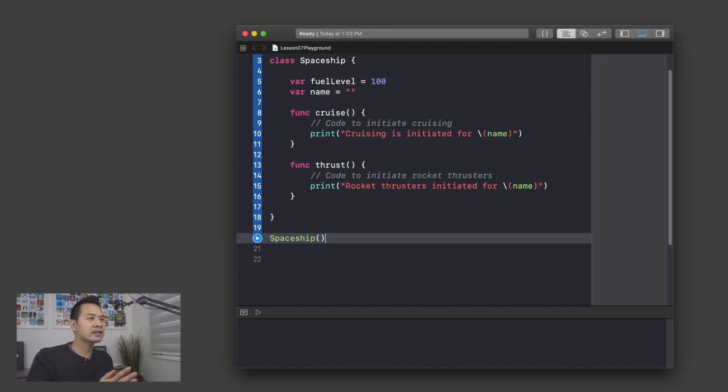Now that kind of looks like a function call, right? And just like a function call with a return value, how it returns something to you and you need to capture it using a variable or a constant, the same thing is happening right here. By writing this line of code, you're creating a new spaceship object and it's being returned to you. So you need to keep track of that data using a constant or a variable.